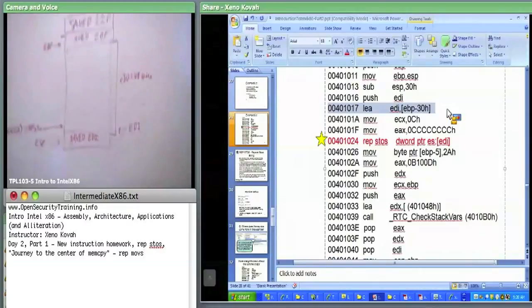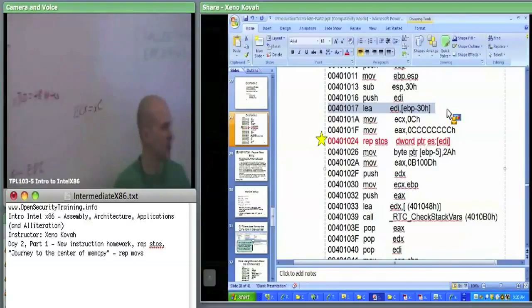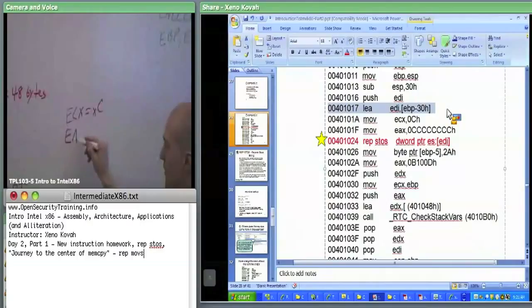And then again, we can see bam, bam, bam, set EDI, set ECX, set EAX, right in front of that rep stos. So we set EDI to EBP minus 30 right there. We're going to set ECX to hex C, right? So ECX equals hex C. And then we're going to set EAX to CCCC. EAX equals CCCC.